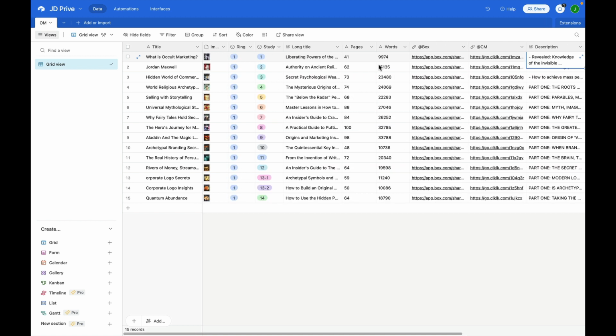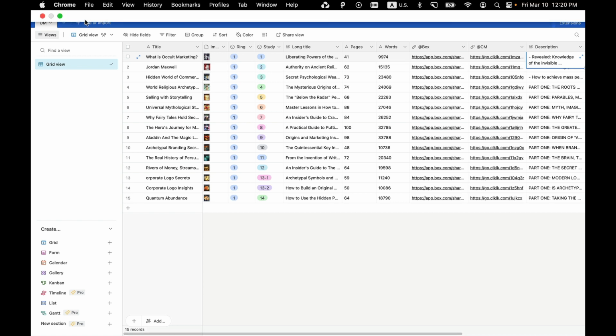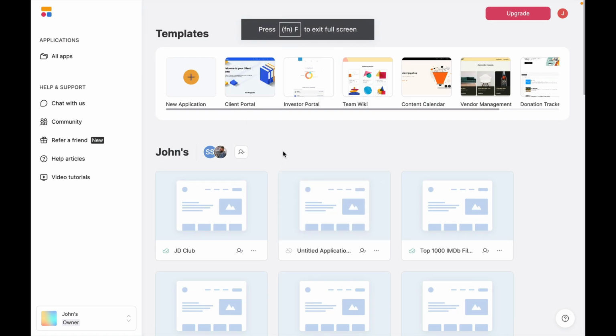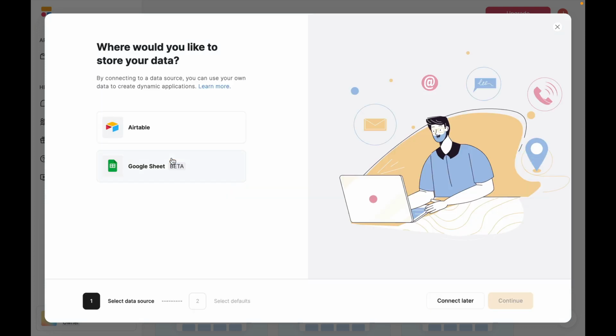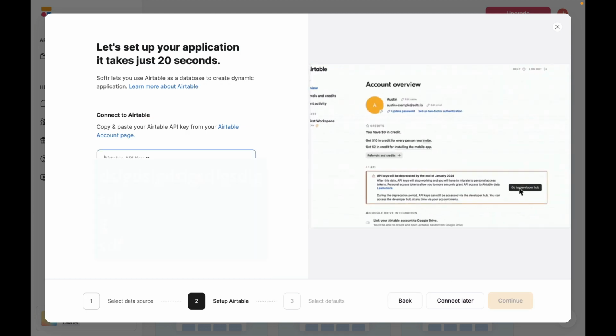So once we have the database ready, then we can go to Softr. And here is how easily we can create a web application. I'm going to click to create a new application, a blank application. I'm going to use the Airtable as database. I'm going to add my API key here.